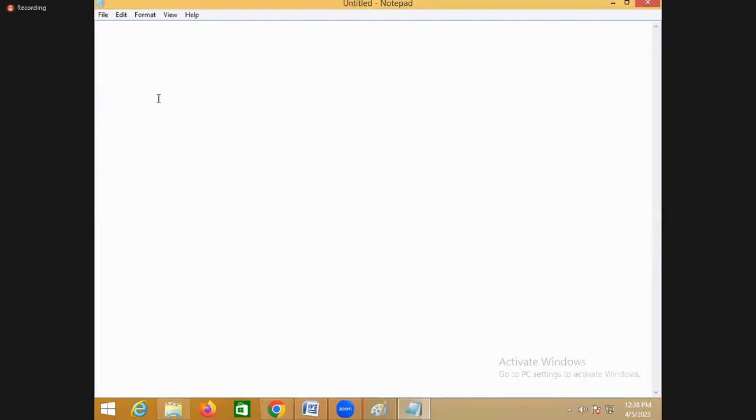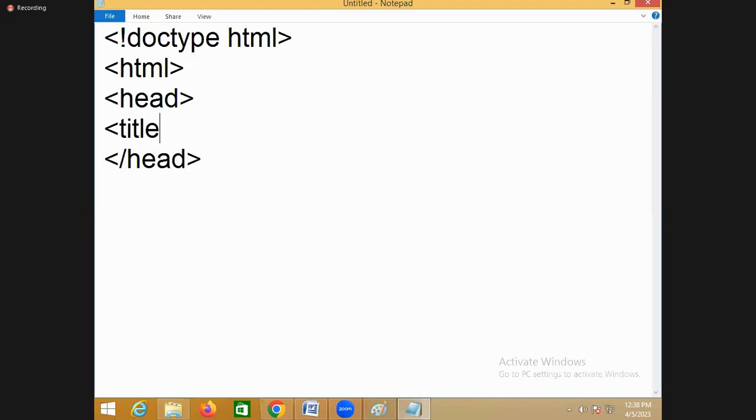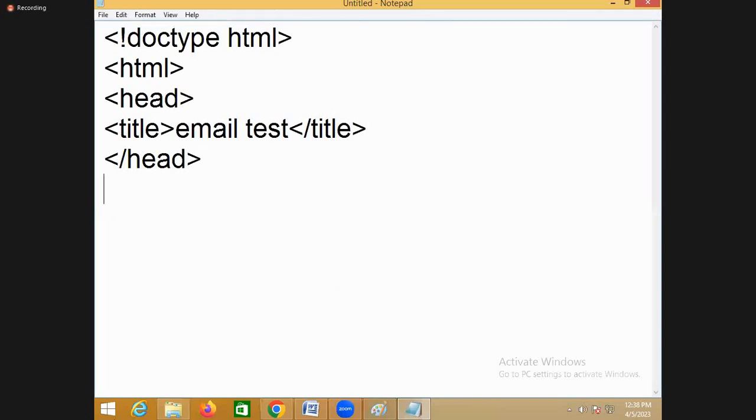For example, see here, mailers with mailto. Suppose again doc type. What is the doc type here? HTML, right? So there is a header. Yes. So this is the title, email test here. Email test. Okay.